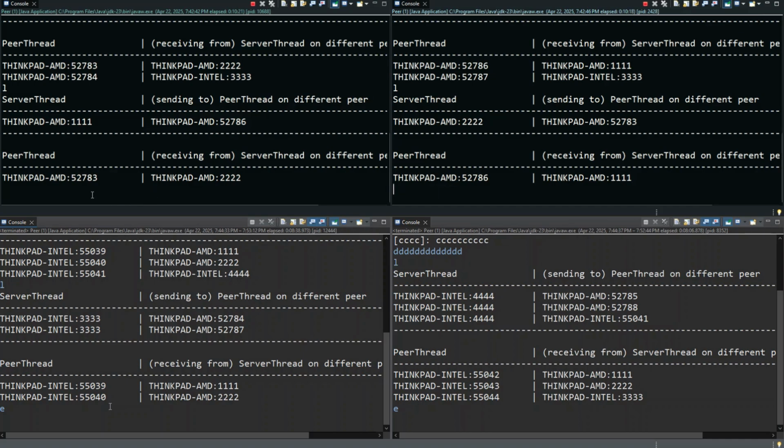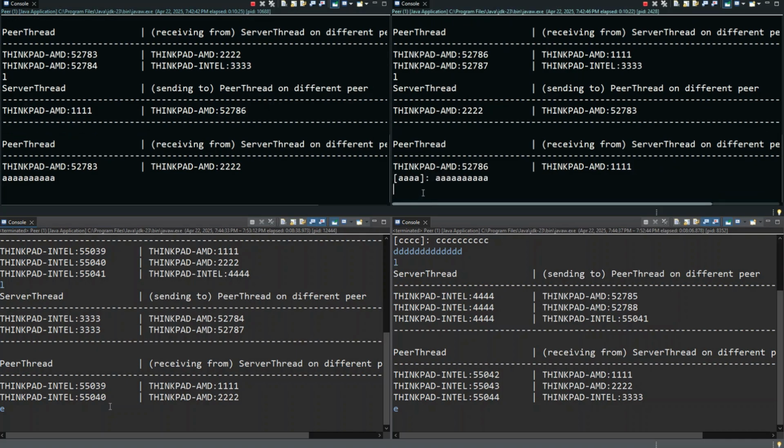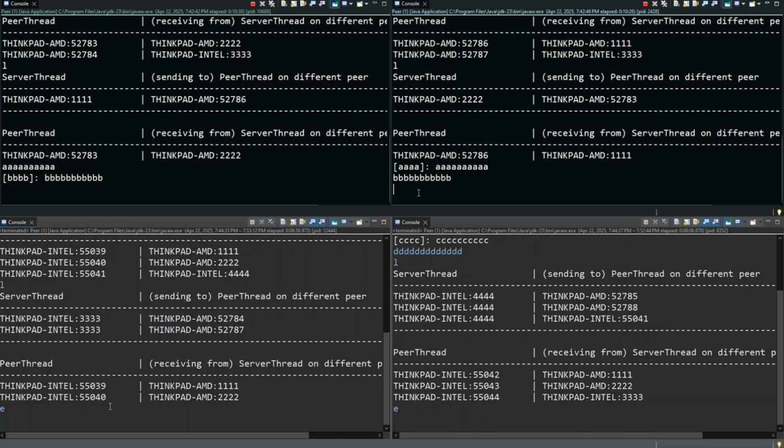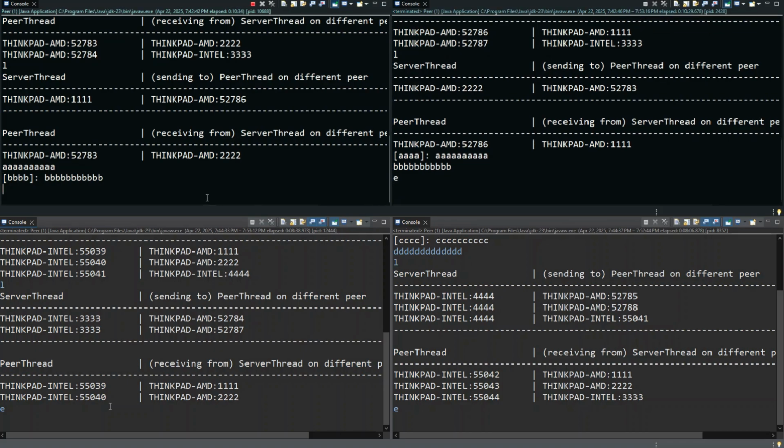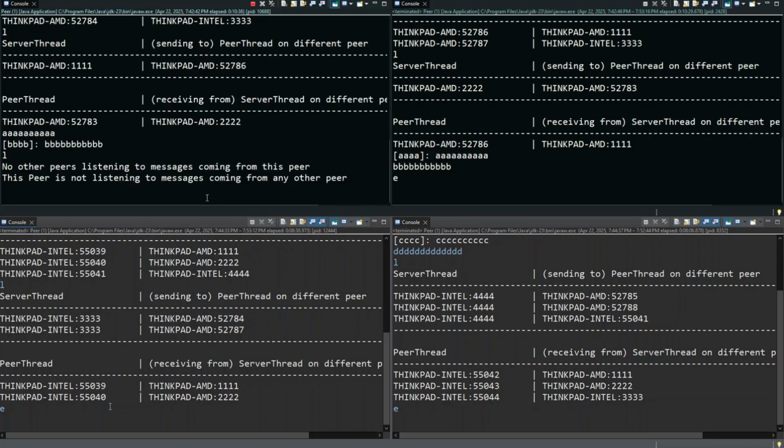Actually, let's show that they can communicate with each other. And now exit this one, and list all the connections here. So no other peers are listening to messages coming from this peer, and this peer is not listening to messages coming from any other peer.